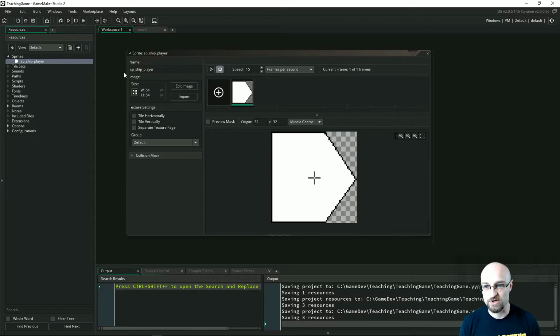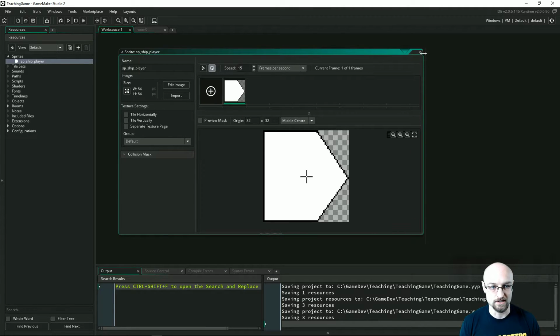I typically start all of my sprites with the sprite names with SP underscore, and that will become apparent as to why that is helpful a little bit later. But it's just a good thing to do. And another point of note here in the sprite, you'll see this little kind of crosshair floating around.